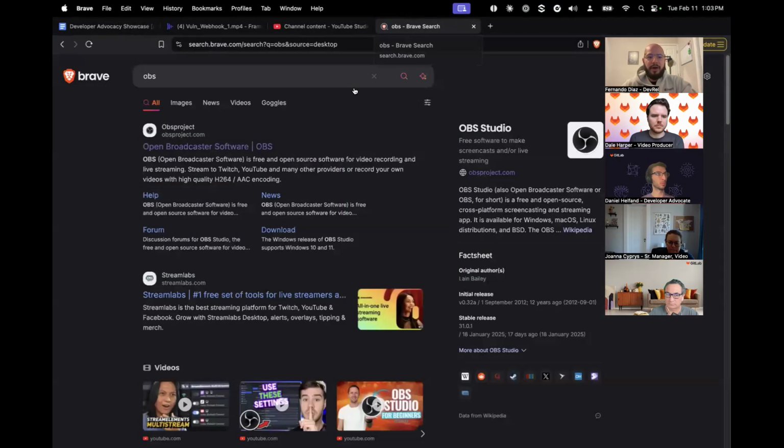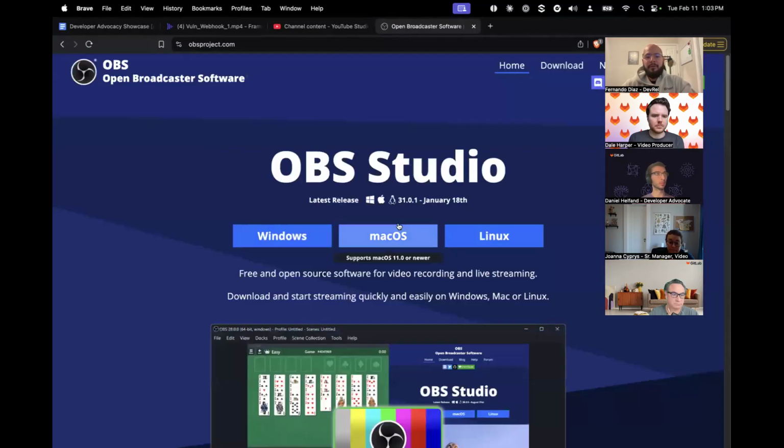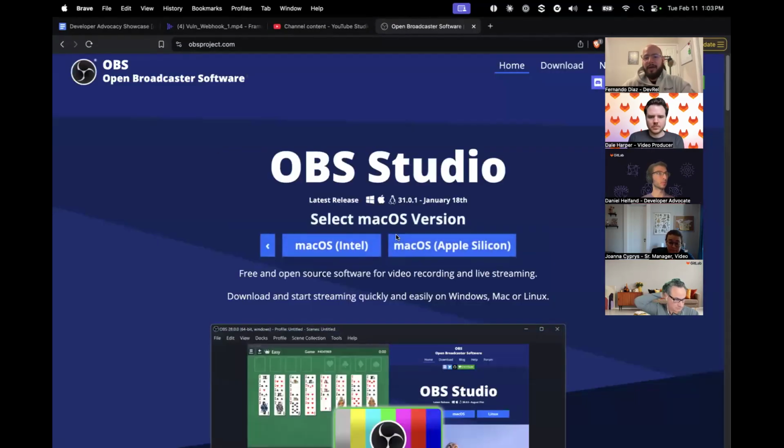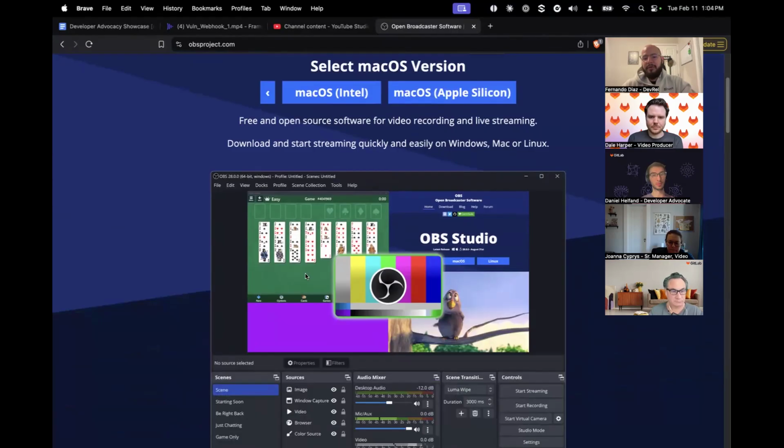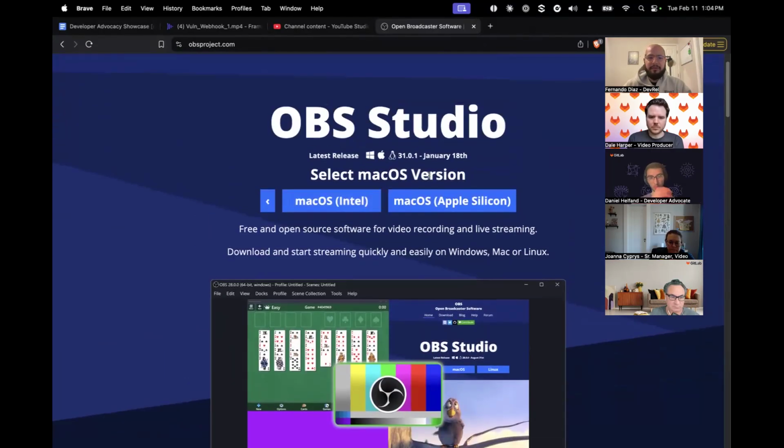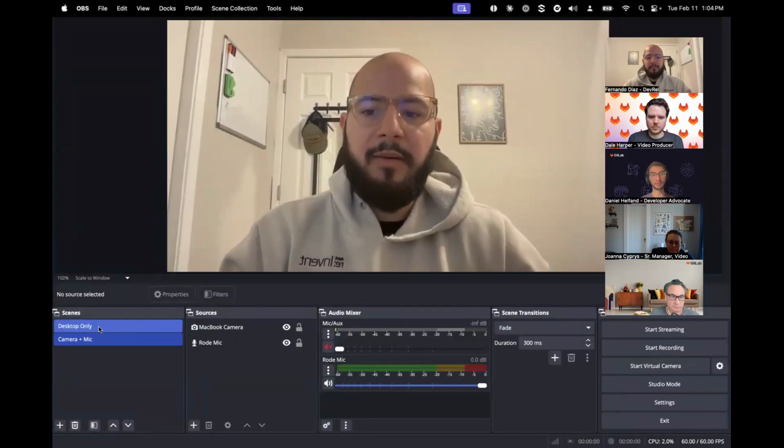OBS, which is Open Broadcast Software. You can download that for Mac OS, and make sure you get the Silicon one. It will be used primarily for screen recordings, and it can also be used for recording your face with your laptop. If you have an iPhone, you can use your iPhone as the camera, or you can use another camera that's higher quality. I would recommend downloading this; it's what I use for all my screen recordings.